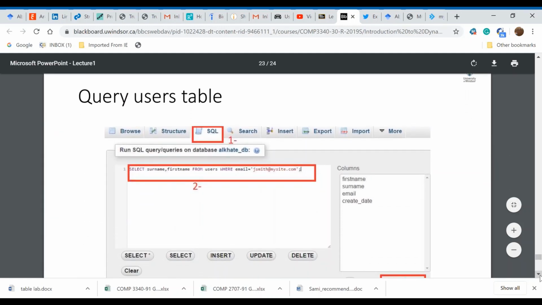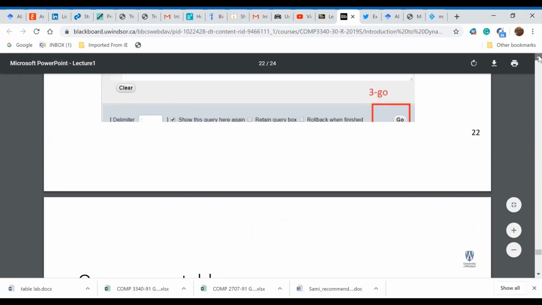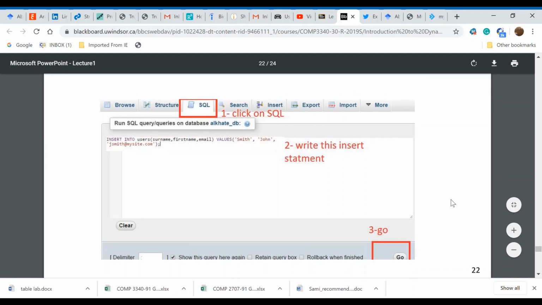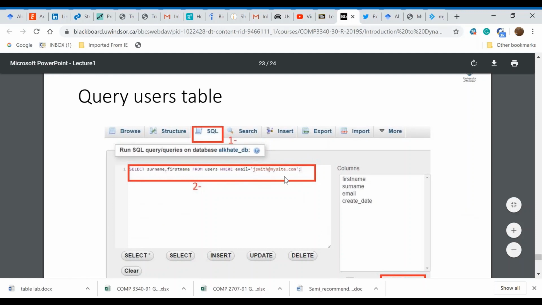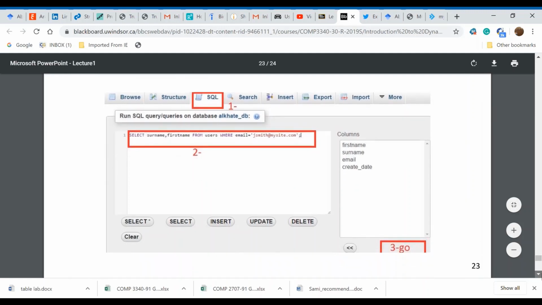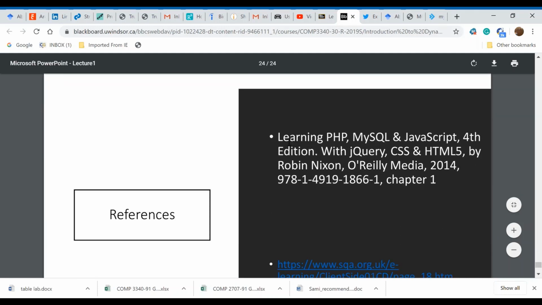If you just want to query some record, say, select surname, first name from users where email equals a specific email, the one we just inserted. Please also try to enter a fake email or something that doesn't exist. Maybe add one character at the end and see if it breaks or not. That's it for today. And you may read chapter 1, I think, in the book. All the best, guys. We'll talk to you later.